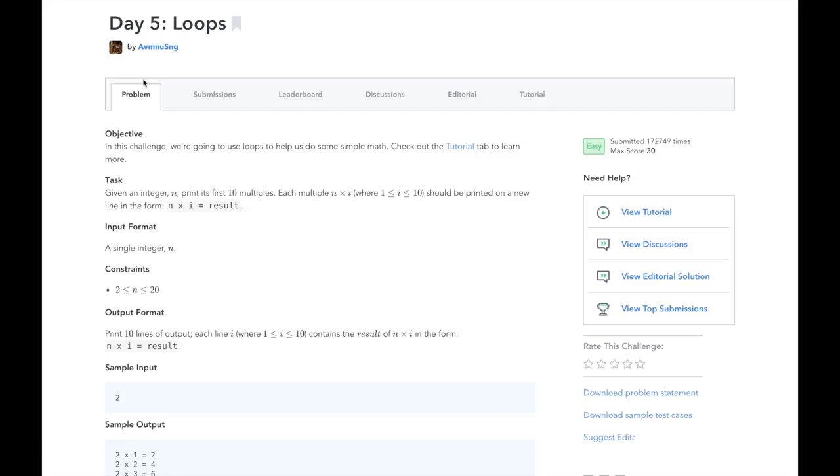Given an integer n, print its first 10 multiples. Each multiple n by i, where 1 is less than or equal to i, which is less than or equal to 10, should be printed on a new line in the form n x i = result. Our input will be the integer n, and our output will be the result of the 10 multiplications, with each line being in the form n x i = result.